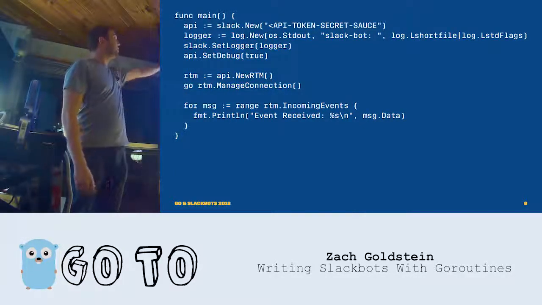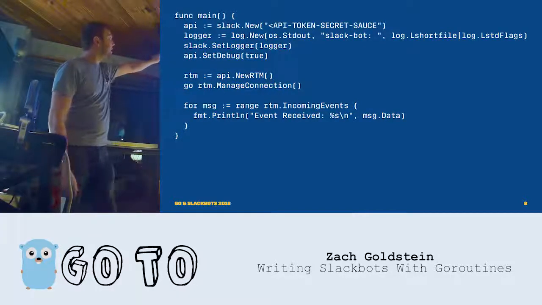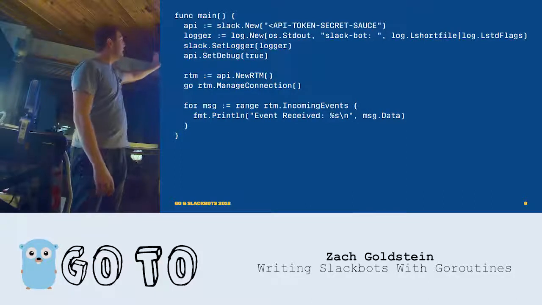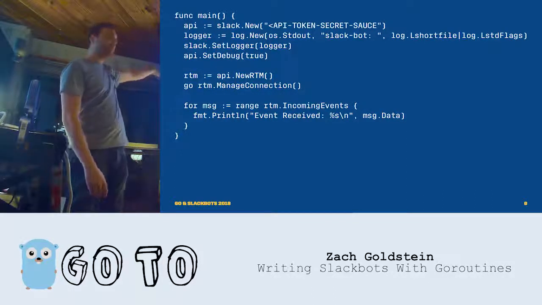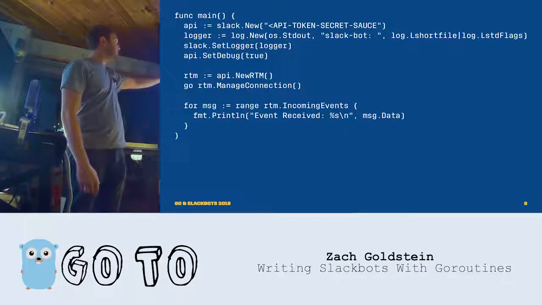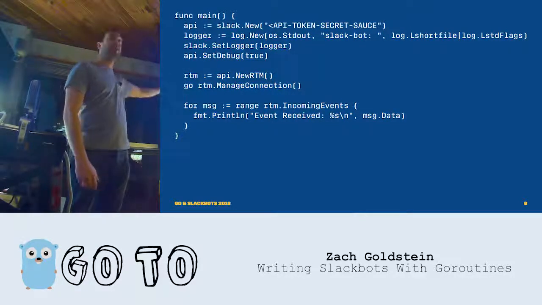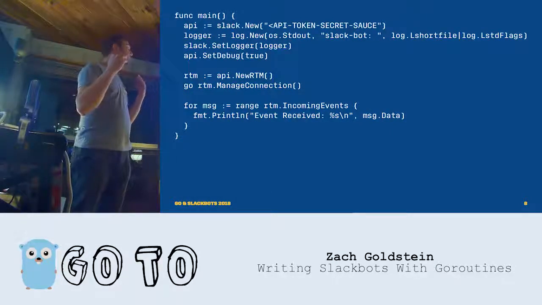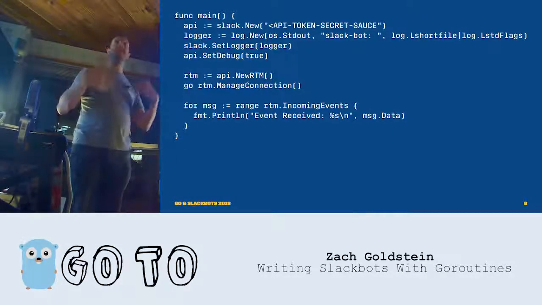You can see we create a new instance of the library. We call the object api here. You give it a token. We set up a logger, we set the debug mode on, and then we basically tell it to kick things off. So rtm.ManageConnection, that's what establishes the connection and sets up all the channels. And it starts listening to the WebSocket API.